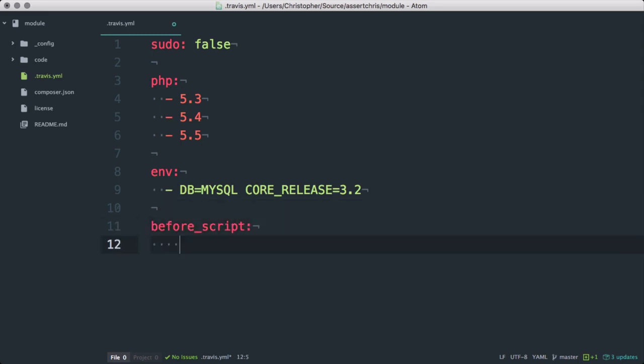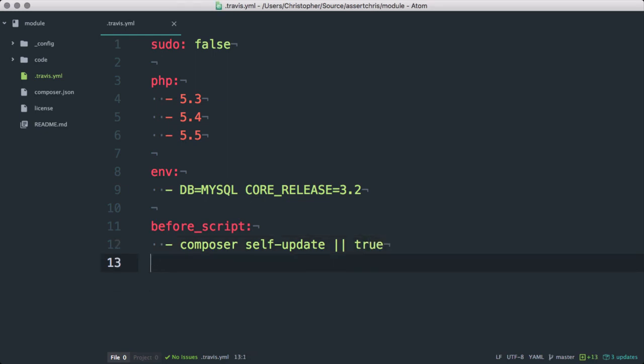The Travis file supports different kinds of events like before script or after success, so not only can we change the system beforehand, but we can also do things depending on whether the tests passed or failed.